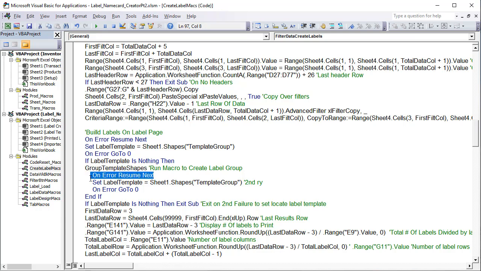So again, we're going to run on error resume next. We're going to set the label template. This is our second try, right? Here was our first try, but if there's an error, this would be nothing, right? So we want to give it one more try. We're going to group it.